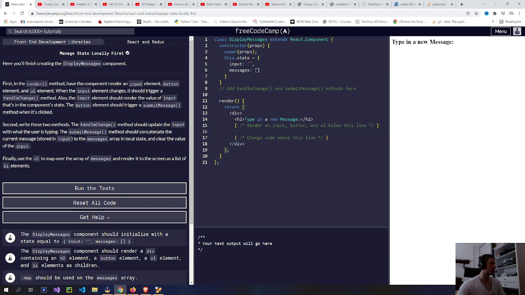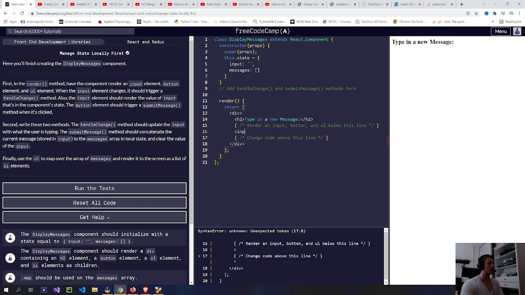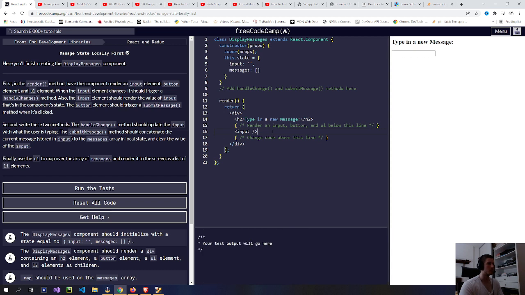Okay, first you finish creating the display messages component. So I'm probably gonna have to do this, and the handle change and submit message. First in the render method, have the component render an input element, button elements, and UL element.